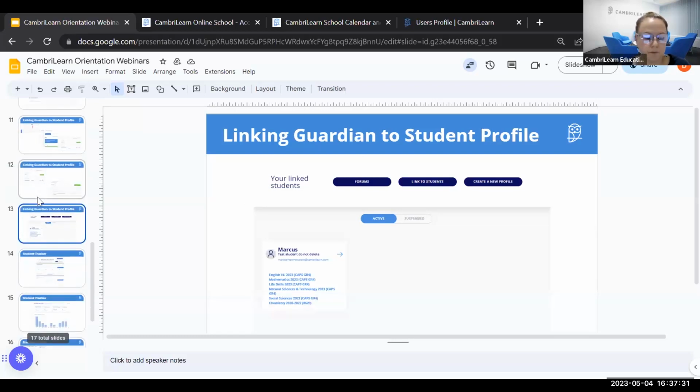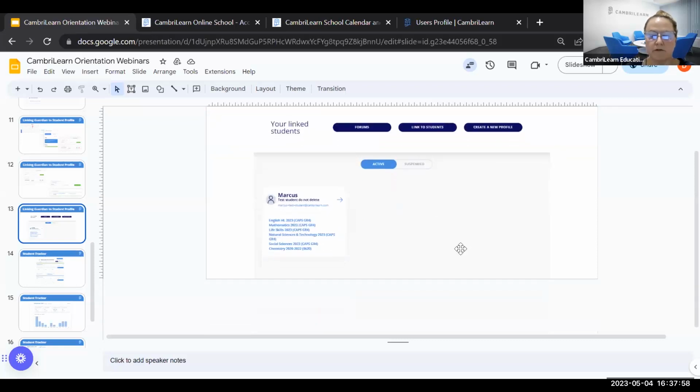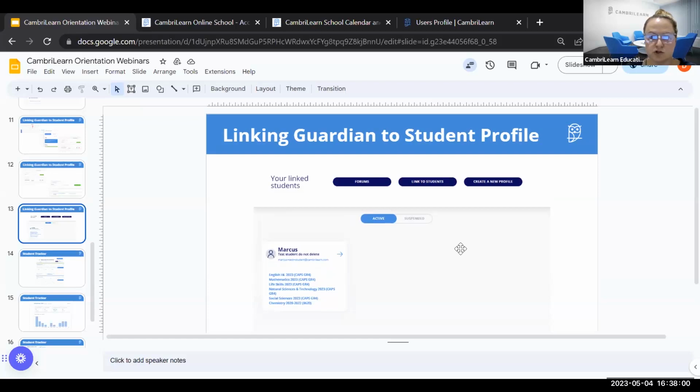So therefore, back to the Guardian profile. From the Guardian profile again, what you would then see is that the student has been linked. From here, you'd then be able to directly click on this field to access the student tracker. So that is the next part of the agenda. Just have a look at the student tracker here. From the Guardian profile, you have now linked to your student, and you will click on the linked student.